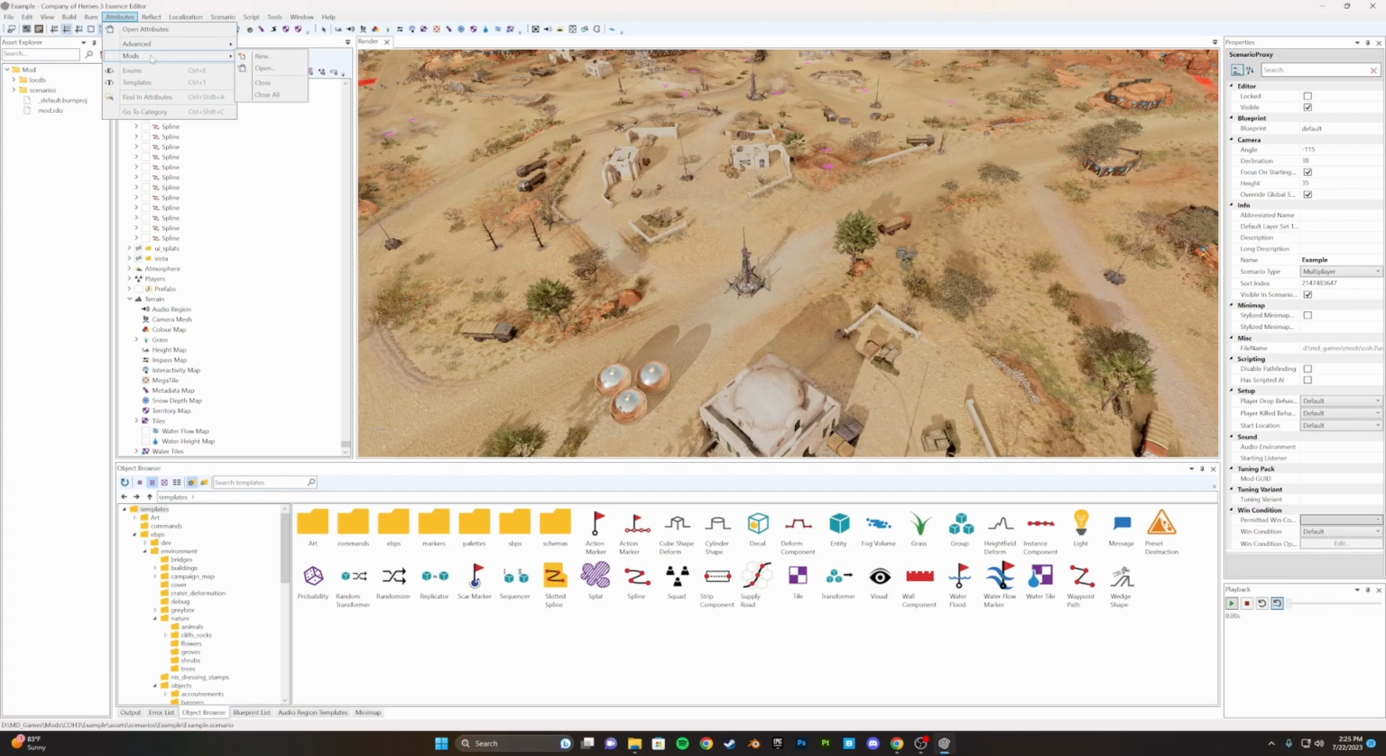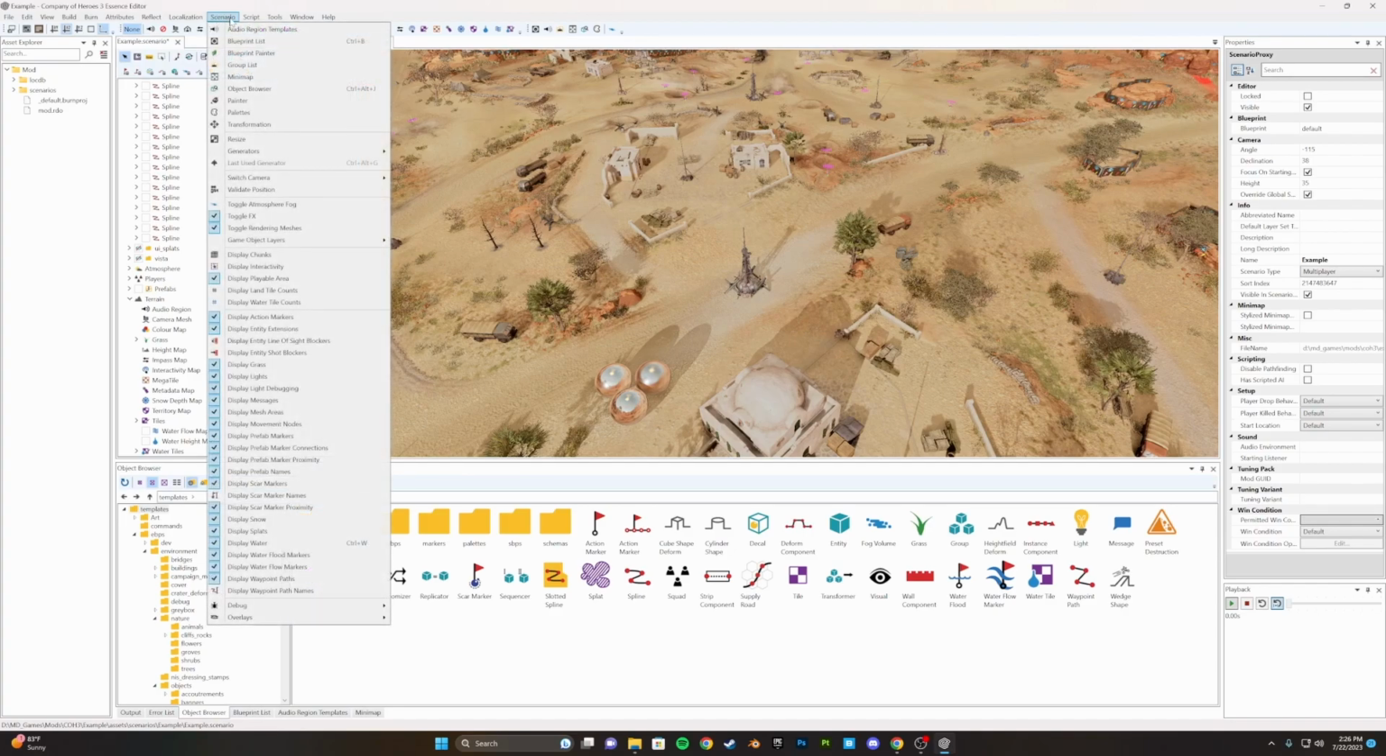Attributes, this is more for coding stuff. I personally don't do much coding myself, so I don't mess around with that one too much. Reflect, same thing. This is for, I assume, optimization and more coding stuff. Same with localization. Scenario, this is a big one. This is where a lot of stuff is.